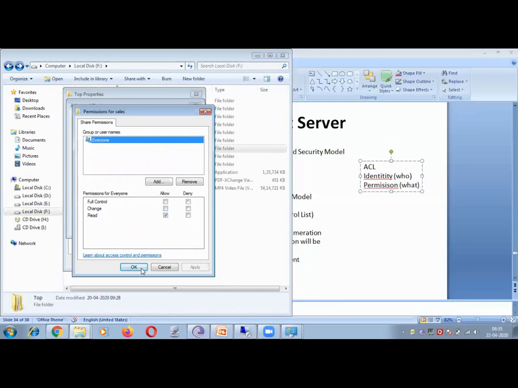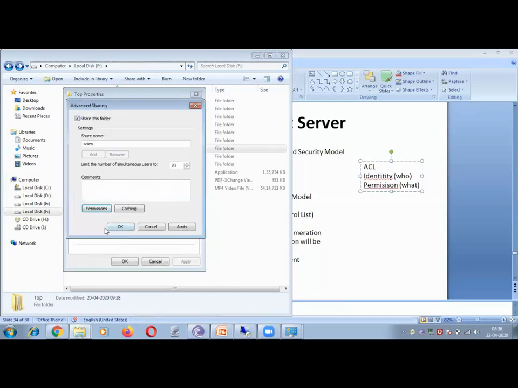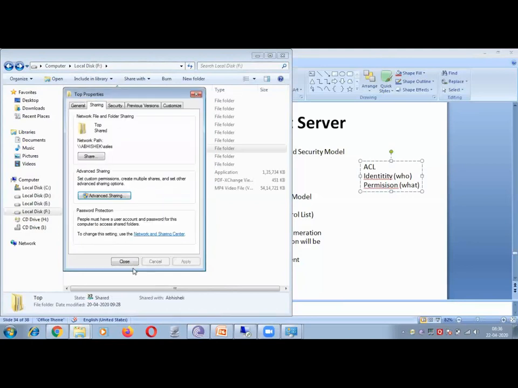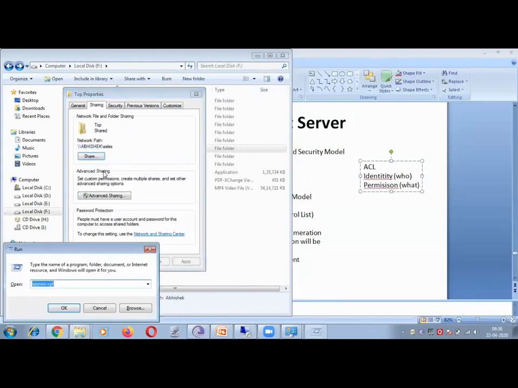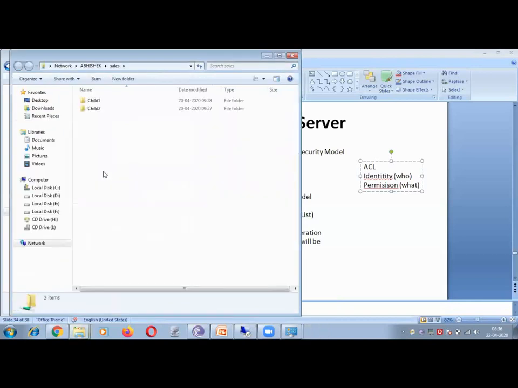So go to OK, OK, and now it's showing Abhishek slash sales. This is the way you can access this, right? So just copy this path, go to your run. Now try to access this folder. Yes, you are able to see this folder, right?